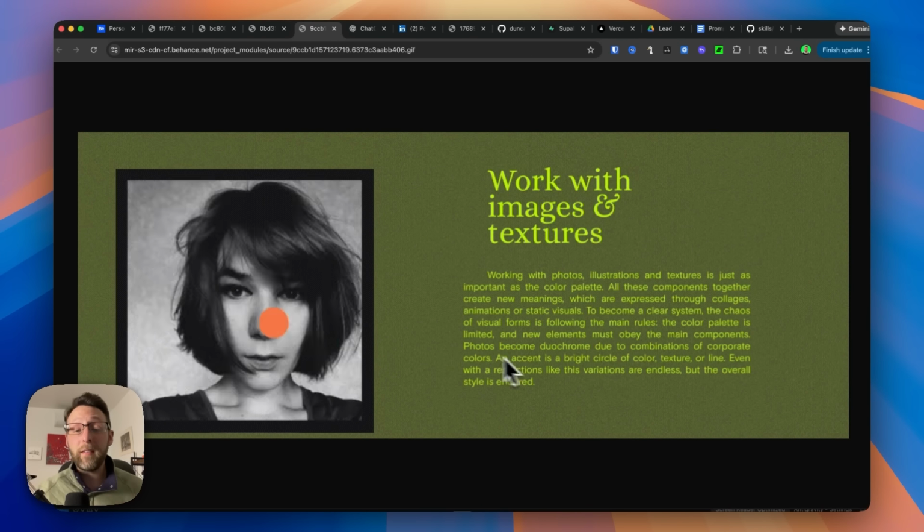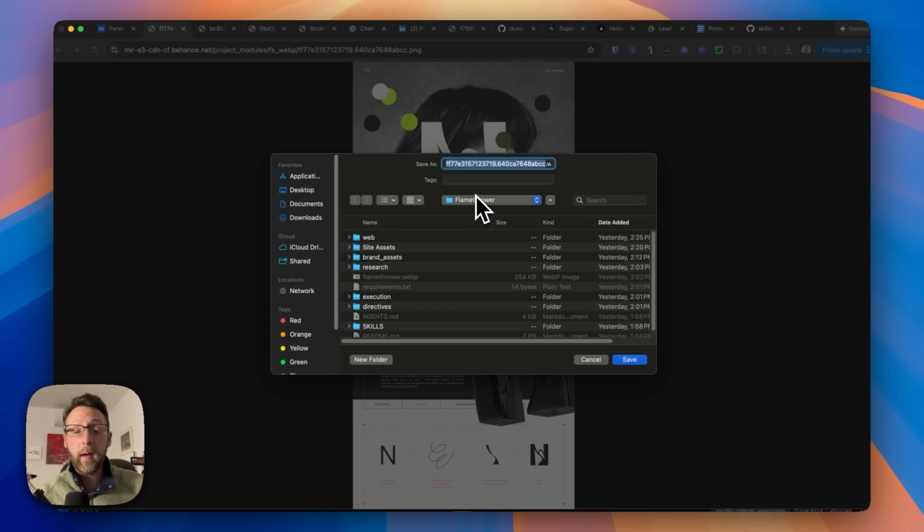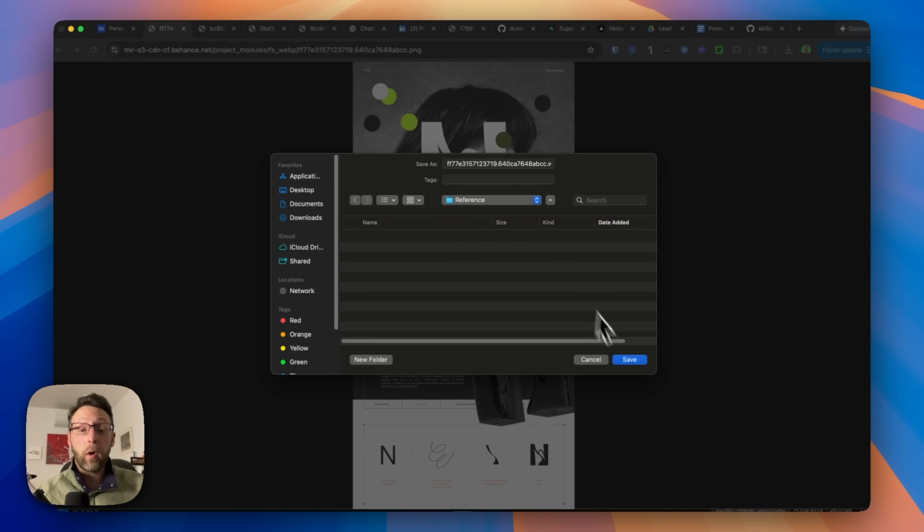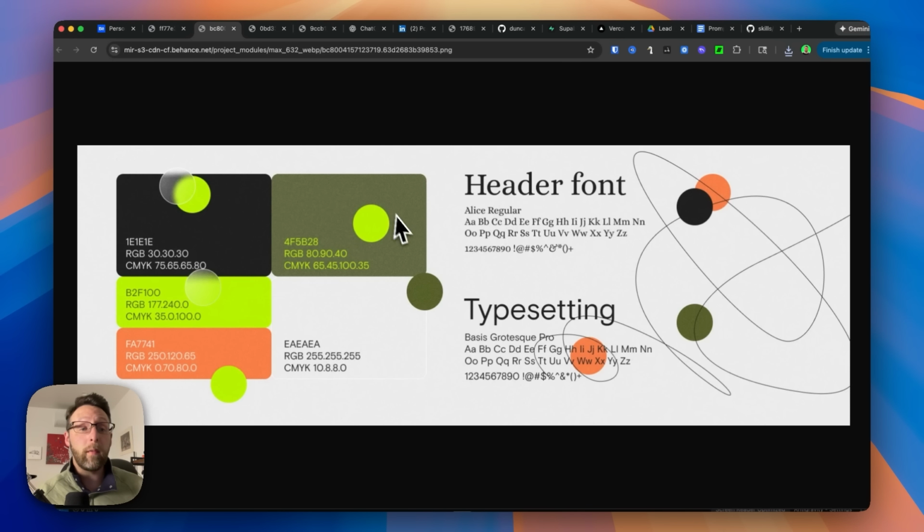And again, I thought this section here where she actually went in and described the use of composition and color and texture is actually going to be really helpful for our system so it can understand our brand more deeply. So what I'm going to do is right click and save this image. I can just come into our landing page folder and make a new folder called reference, and I can save each one of these images in here.